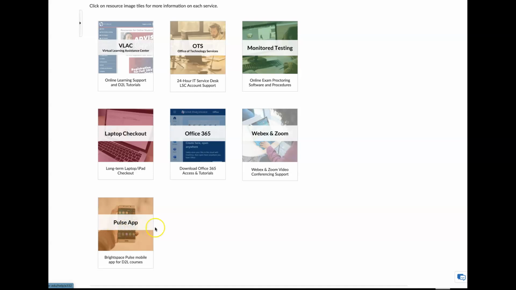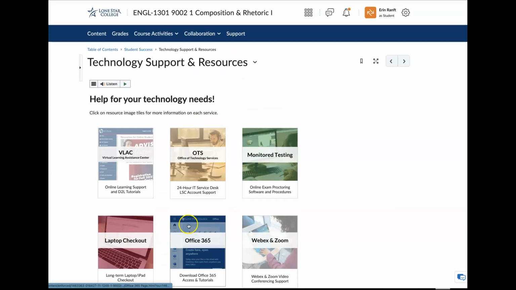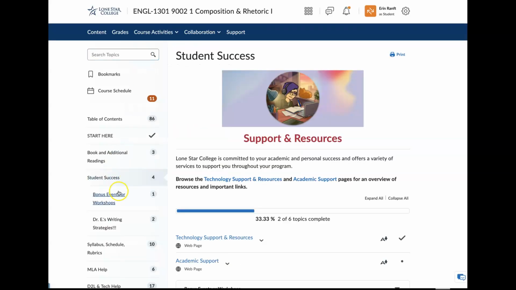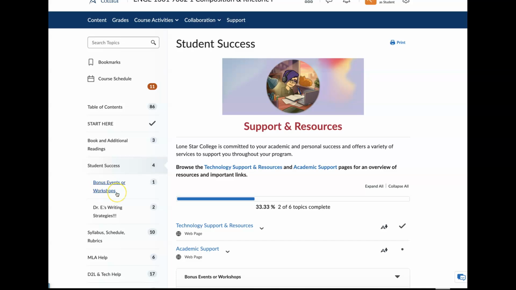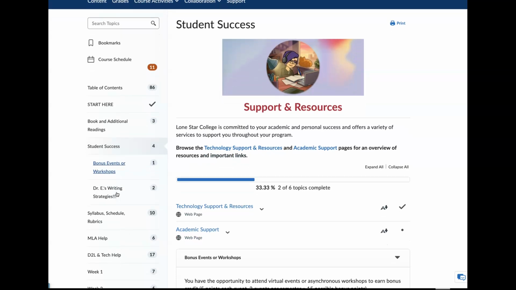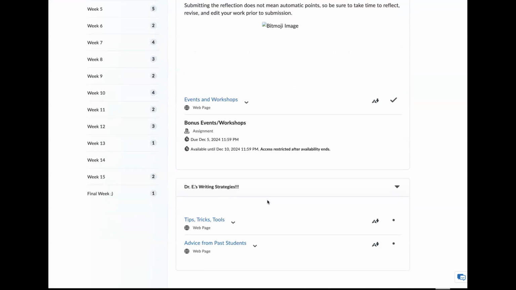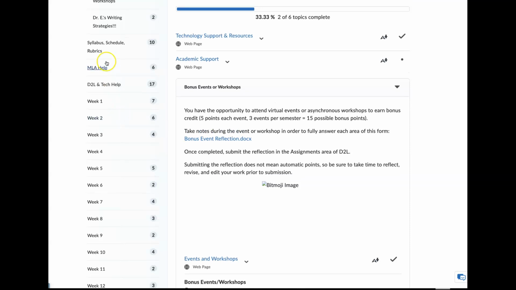And then there's a link to the Pulse app if you would like to utilize the app on your phone or your tablet, but know that the functionality is just not great. So you can do some things with the app, but not all things to be successful in a course. So just keep that in mind. With the student success, there are also bonus events or workshops. So I want you to keep that in mind. Those are some options that you'll have available to you, as well as some writing strategies. So just things to keep in mind, to think about, to know that you have things here for you.